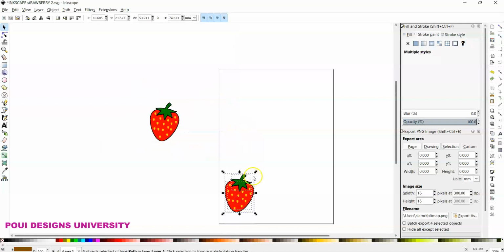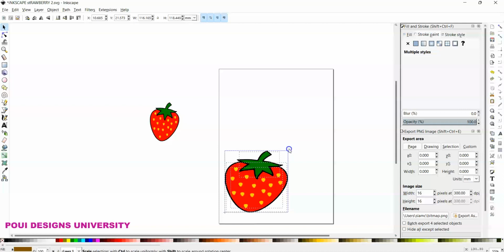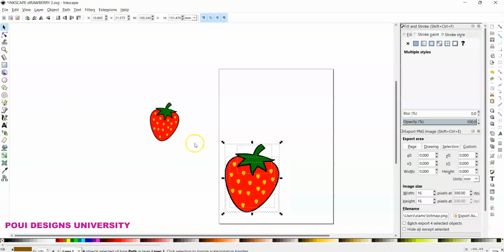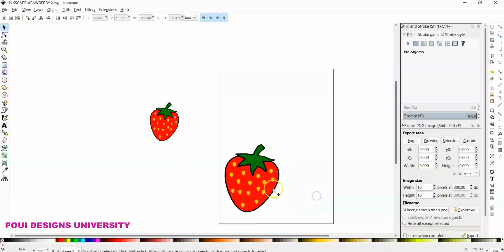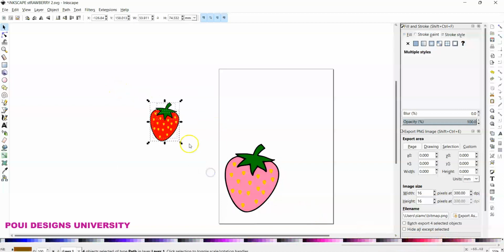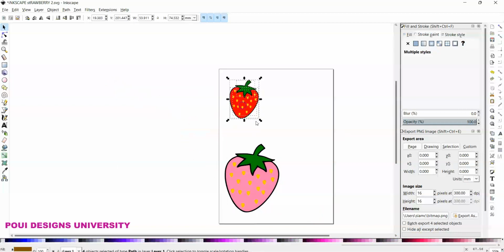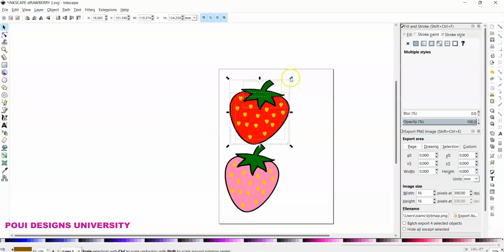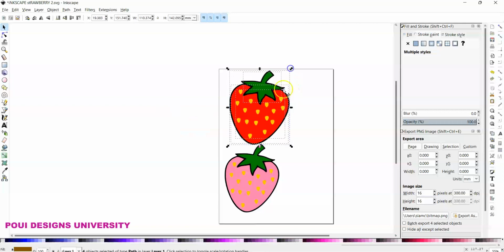These are two different strawberries, so maybe I should give them two different colors. Let's see. I'll make this pink strawberry. I don't know if it exists, but in our creative world, everything exists. Okay, I'll make this a little bit bigger, and this is our first one.